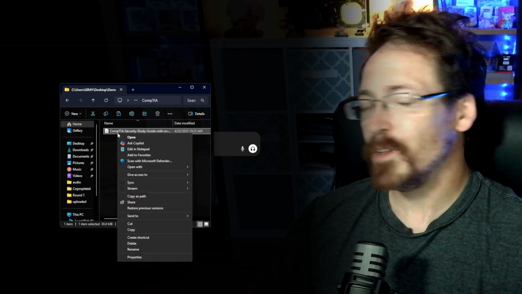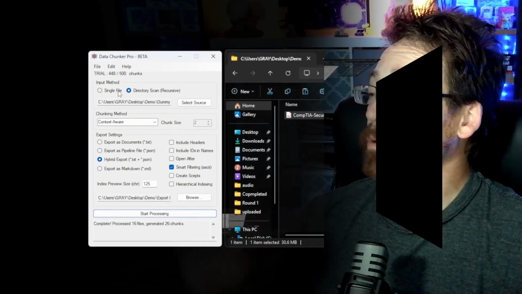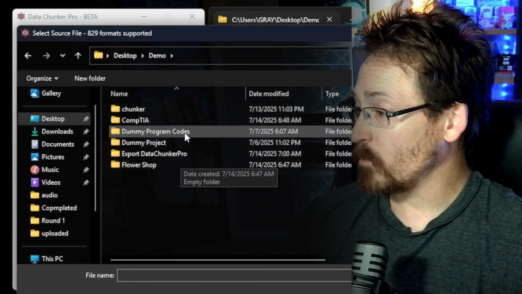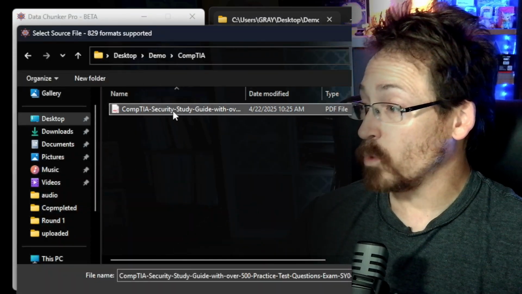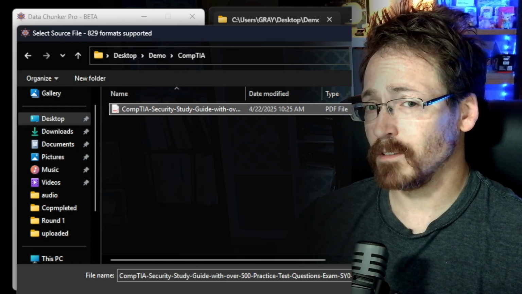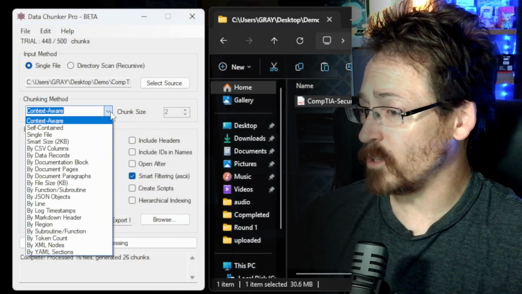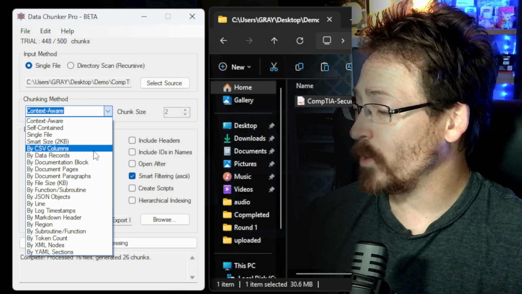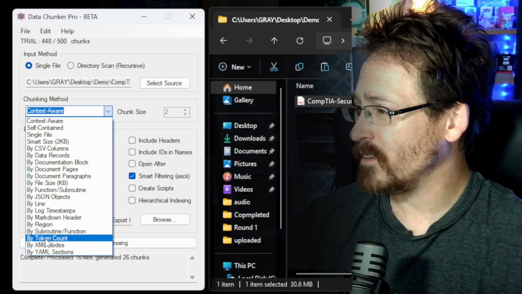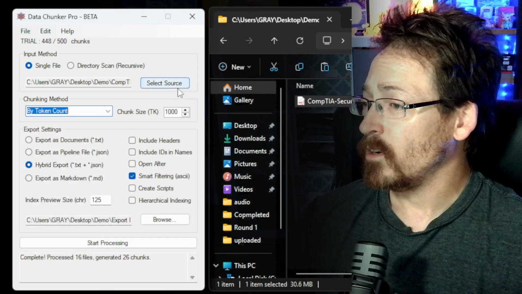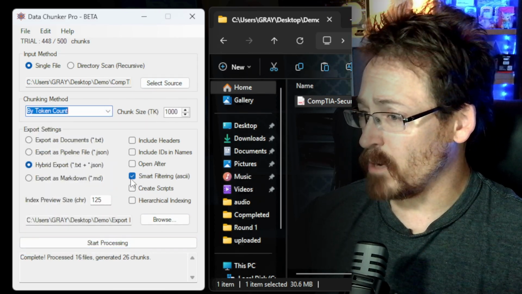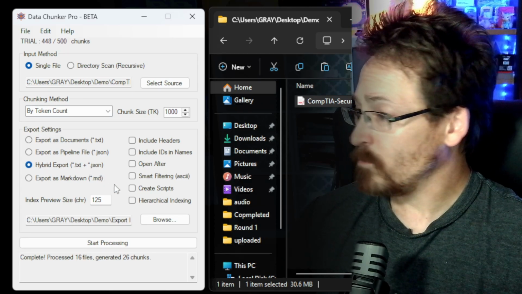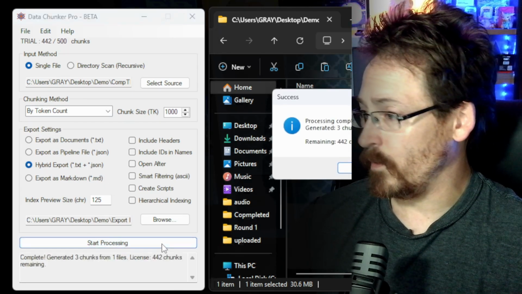So let's throw this into Data Chunker Pro. We will select single file. We're going to select the source, CompTIA, and we're going to select this PDF. We're going to choose token-based for this because inside text documents, token-based is the way to go. That's how AIs process it. And then we're going to set the default index at 1000. We don't need smart filtering. Don't worry about that. We'll leave it at the hybrid export. And then we're going to keep the export the same. Just start export. And there we have it.